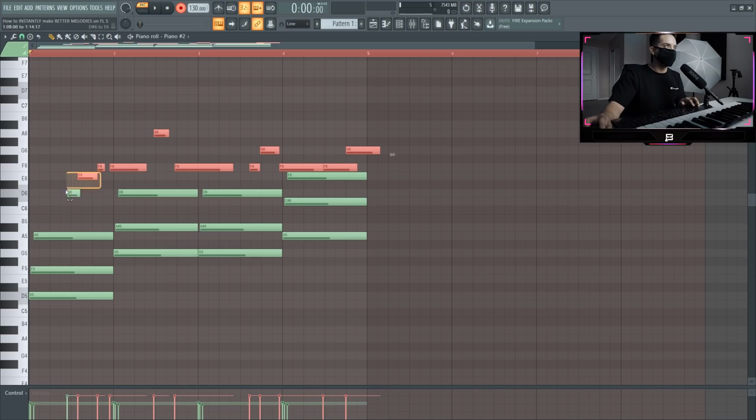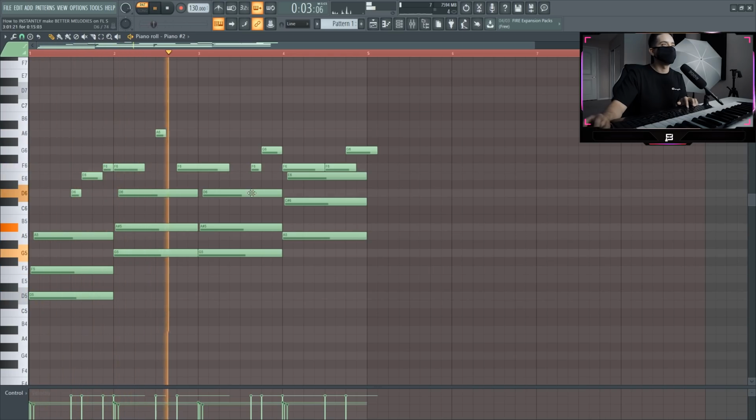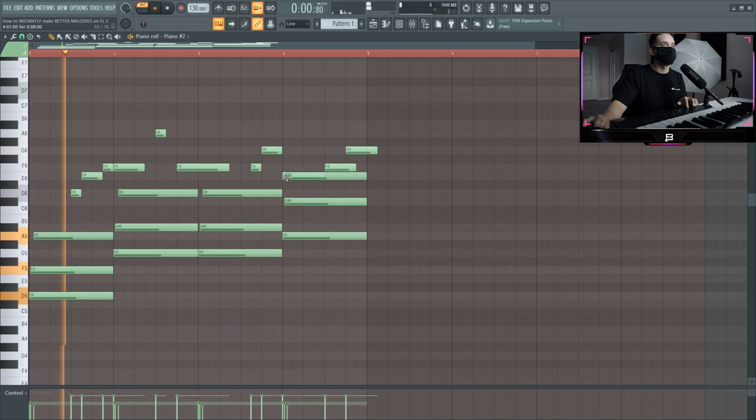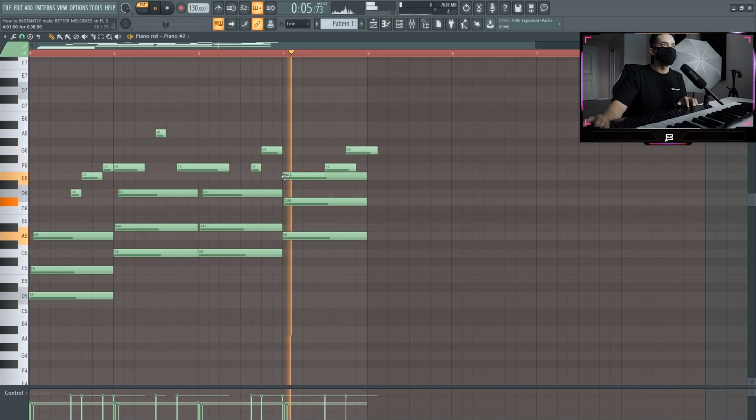Now I'm gonna highlight all the notes by pushing Control and clicking Shift to get any extra notes. I'm gonna go to the snap to grid, set it to half beat, and push Control Q to quantize the notes. And let's see how it sounds now. So that's some good melodies right there.